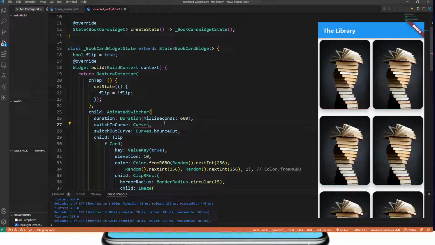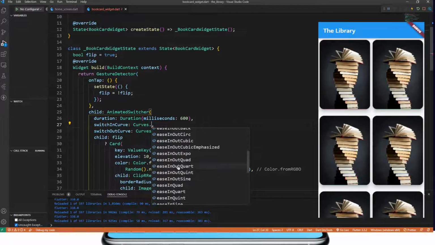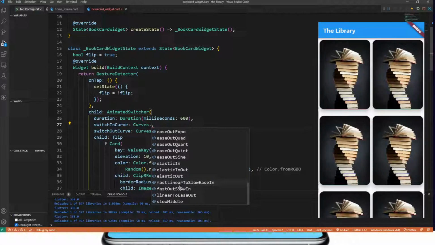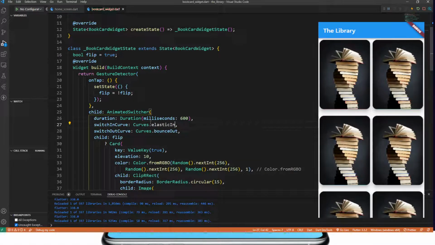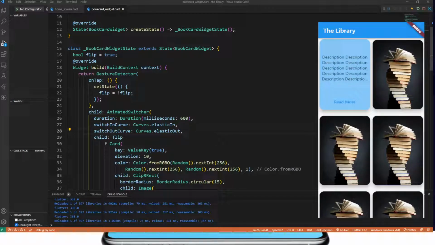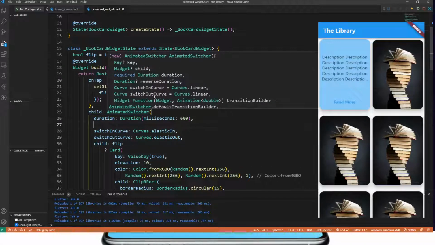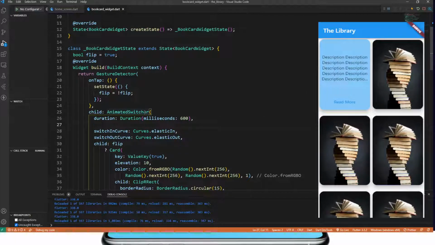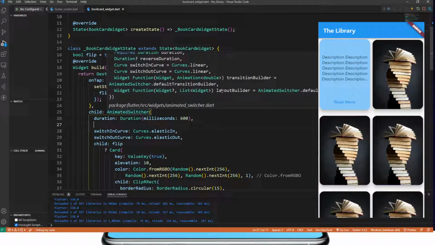This can be controlled by using bounce in and bounce out. There are some more, if you see, there are many fields, you can use any one of them. So let's do one thing. Let's do elastic in and elastic out. If I save this now, see this, there's some flickering and that's how this animation works. But we are not that interested in this. More than this, we are interested in how to give that flip. For that flip, there is one more field in animated switcher, that is the transition builder.